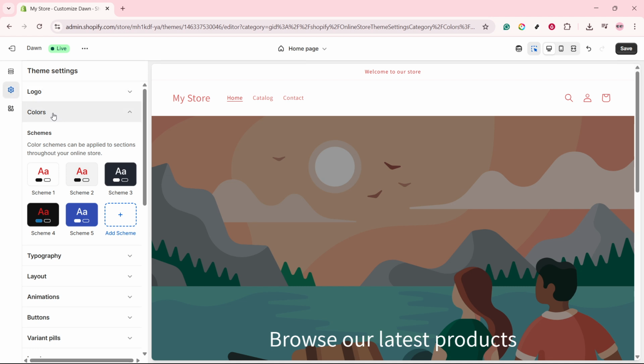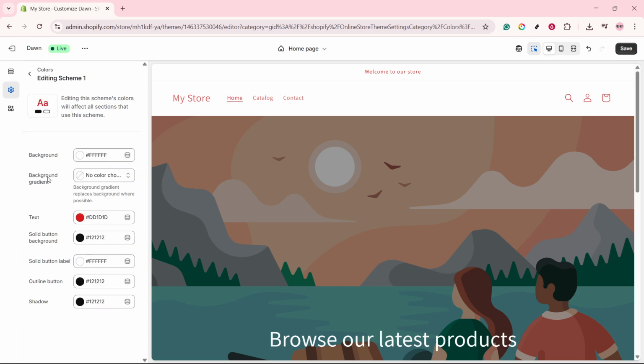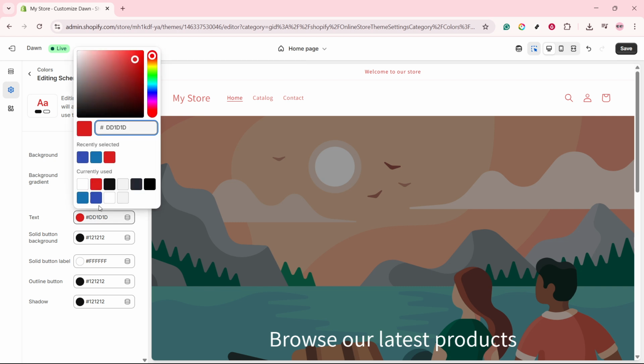Opening this will give you an entire menu dedicated to all the different color elements throughout your site. Look out for Scheme 1, which usually represents the default color setting for your header text. Click on it to access the options you need. Now you're at the point where you actually get to choose the color for your header text. Alongside various sections, you'll see options for text, background, and buttons. In this instance, click on the part that says Text.